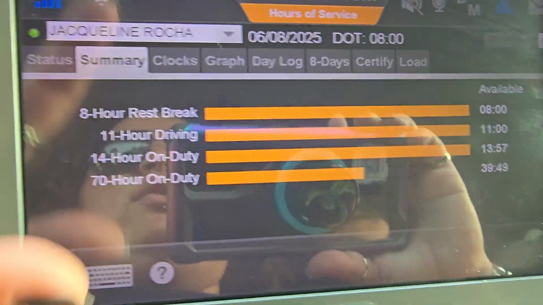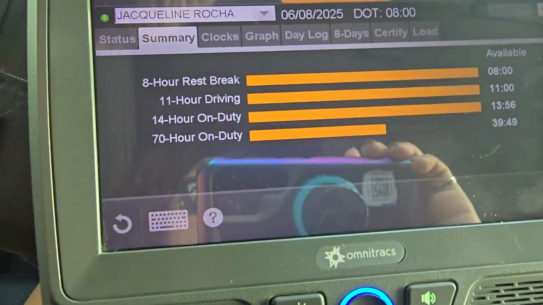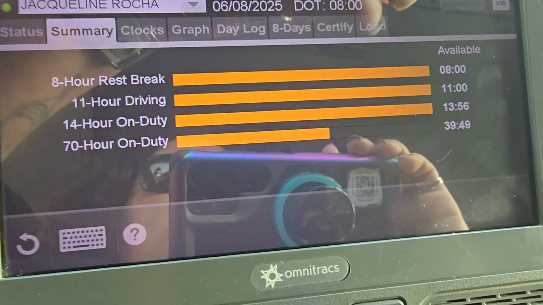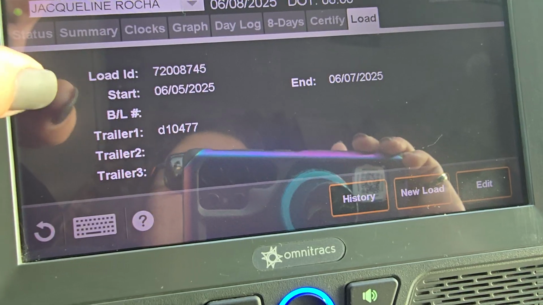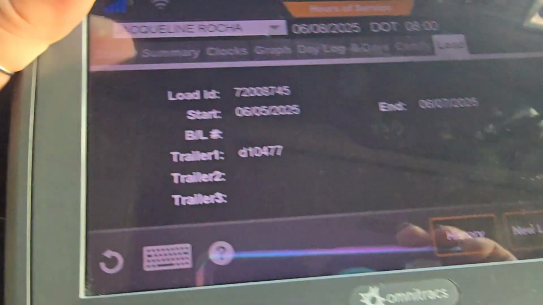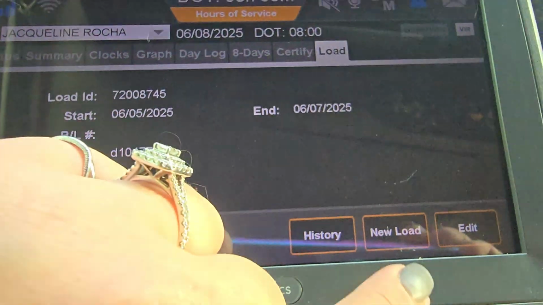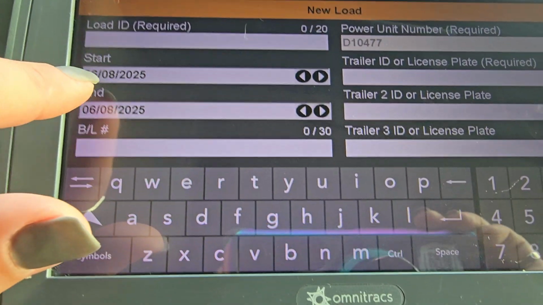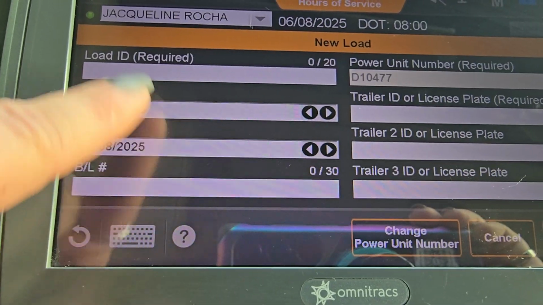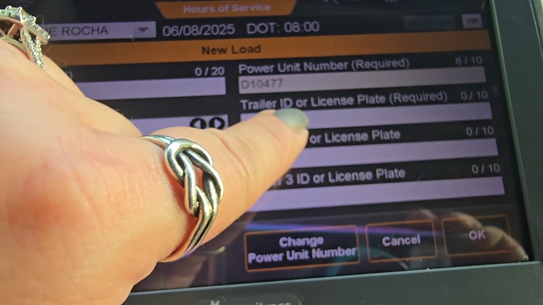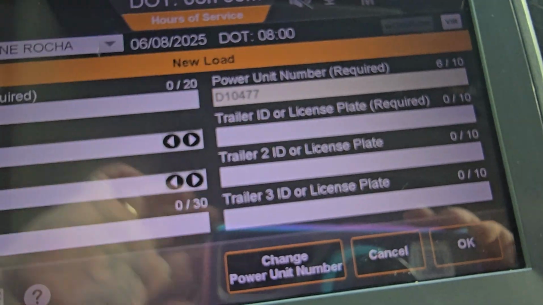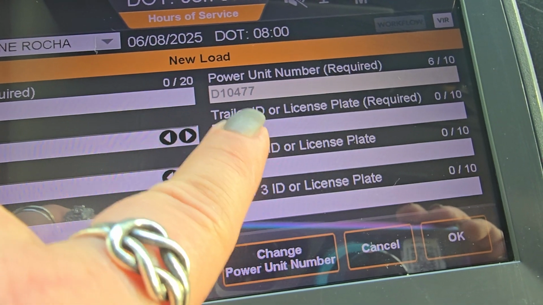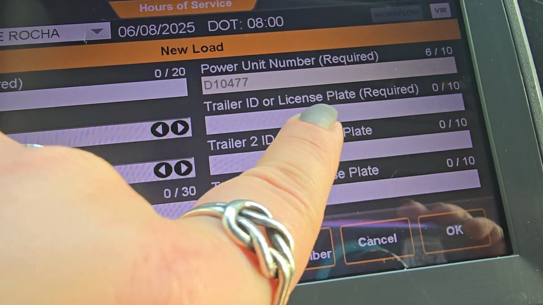Okay, so again, the other thing that you guys want to start getting into the habit of doing is, anytime you get a new load, you're dispatched on a new load, this is something you need to be doing today before you leave out: select your load, okay? And then you're going to go new load. You're going to put in today's date, the date that you deliver, your load ID, and then we just put in our unit number again. But if you want to put your license plate, you can do that because you don't have a trailer. So we use our unit number, or you can use your license plate.